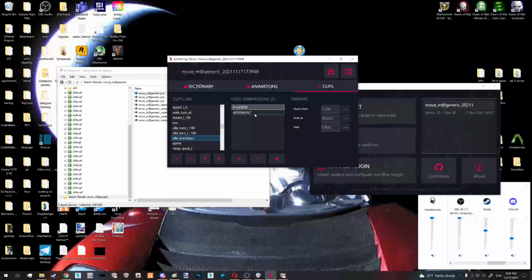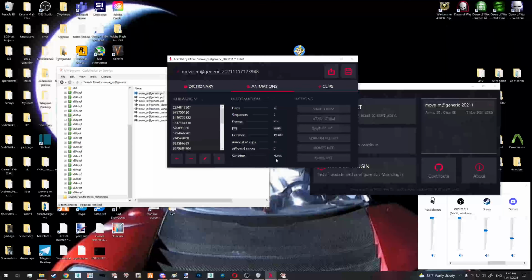Next thing you want to do is click on one of those, and then just click jump to this animation on animations page. Here it's all numbers, don't worry about that, we only care about the skeleton part. If it says none, as far as I'm concerned, to this date, it just means that there's no skeleton data and AnimKit cannot work with that. So it's just bad, it just won't work.